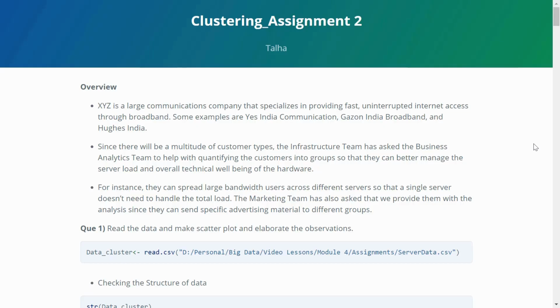So welcome back guys to another video. Topic of today's assignment is clustering. We have just finished the theory part in the previous video and now we will see how we can implement clustering in R. So let's get straight to the overview of the problem shown here.